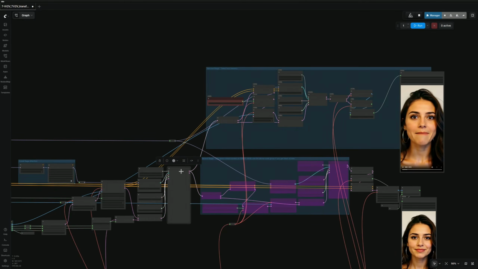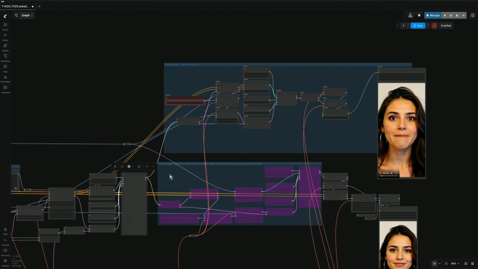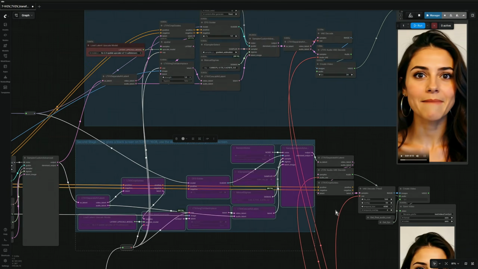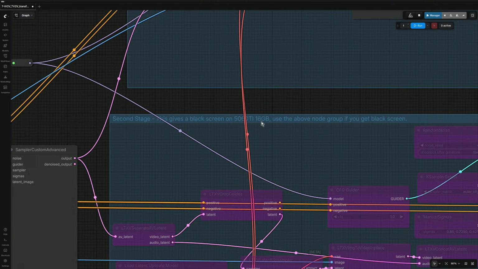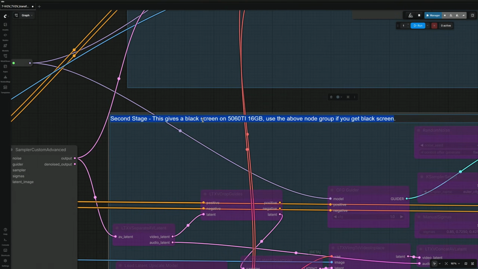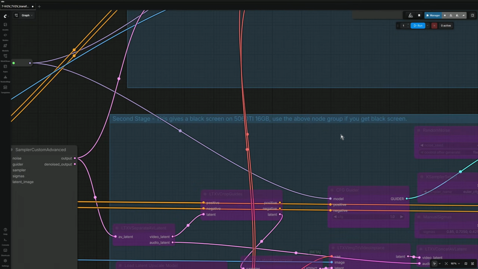In the same section, we have the K-sampler processing the video. The output from the K-sampler goes to the second stage, which upscales the video. The upscaled video is then decoded into a pixel video for us. Here, I have written that this second stage gave a black screen on my 5060 Ti 16 GB. Use the above node group if you get a black screen. The problem could be with my system itself due to a driver issue. You can try processing a 15-second video to find out.